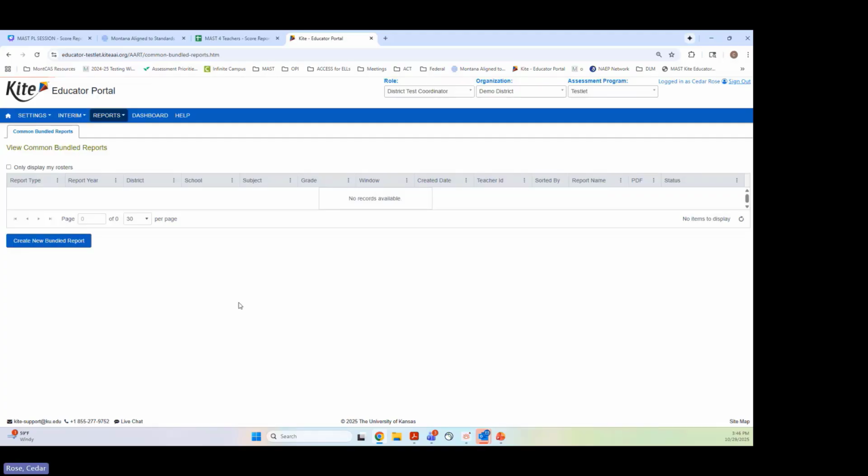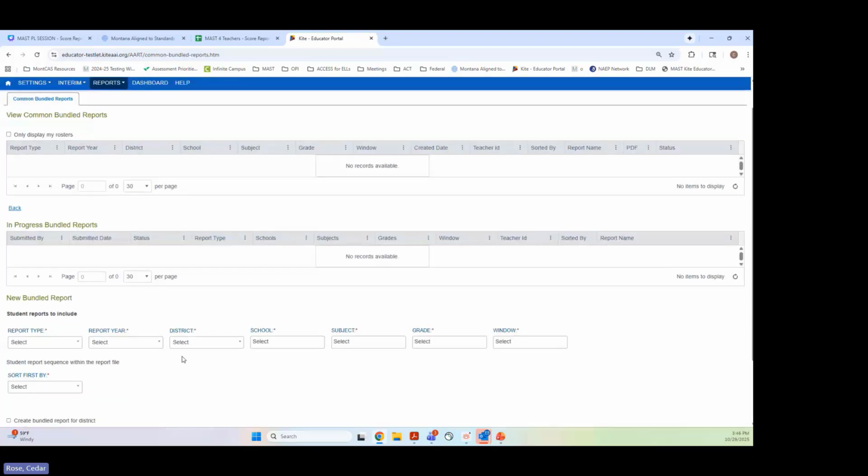I can go ahead and create the reports. Of course, also the great thing about these is you can do this bundling for both the testlet and the through-year reports. So if you're getting ready to send out your through-year reports, you can create all of those reports, print them out at the same time, and go ahead and get those ready.